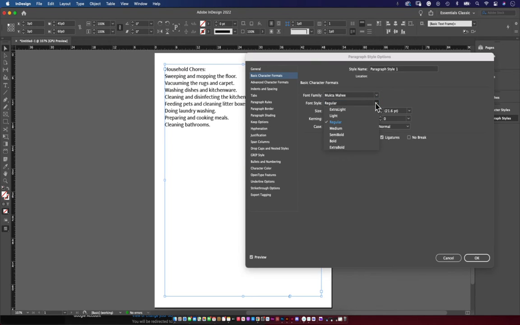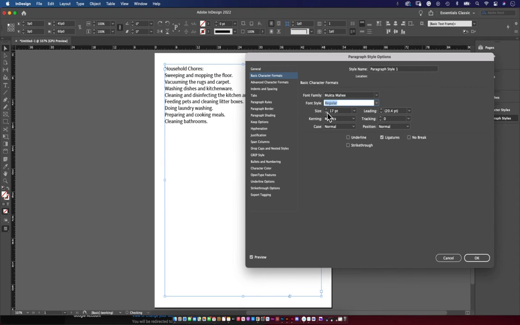But let me check to make sure it has bold. Yep, it does. Okay, so this is the one I want to choose for my body, and I want to see if this is the size. Maybe I want it a little smaller. Maybe I want there to be space in between, which is the leading. So I'm going to increase that just a little bit.